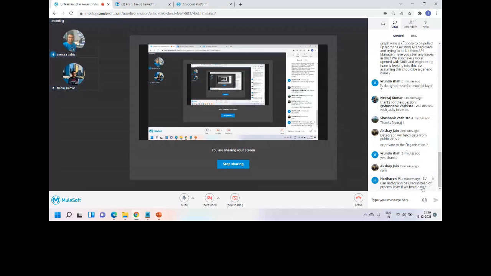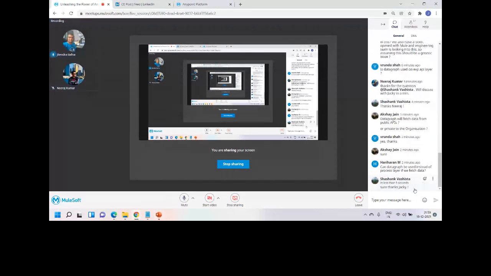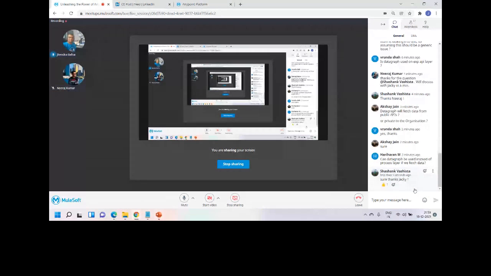Can Data Graph be used instead of the process layer if we fetch the data? Yeah, you can definitely use the Data Graph. You are just fetching the data and doing the aggregation, right? You can definitely use that. And you can even remove the experience API in case the requirement is that the mobile application requires fewer fields than the web application. That is the only requirement. Even in that case, you can remove the experience API.